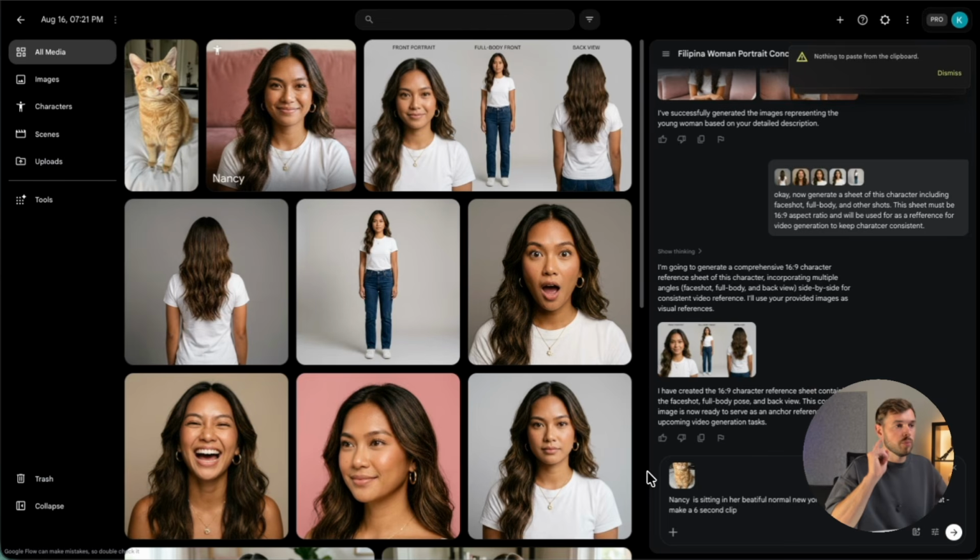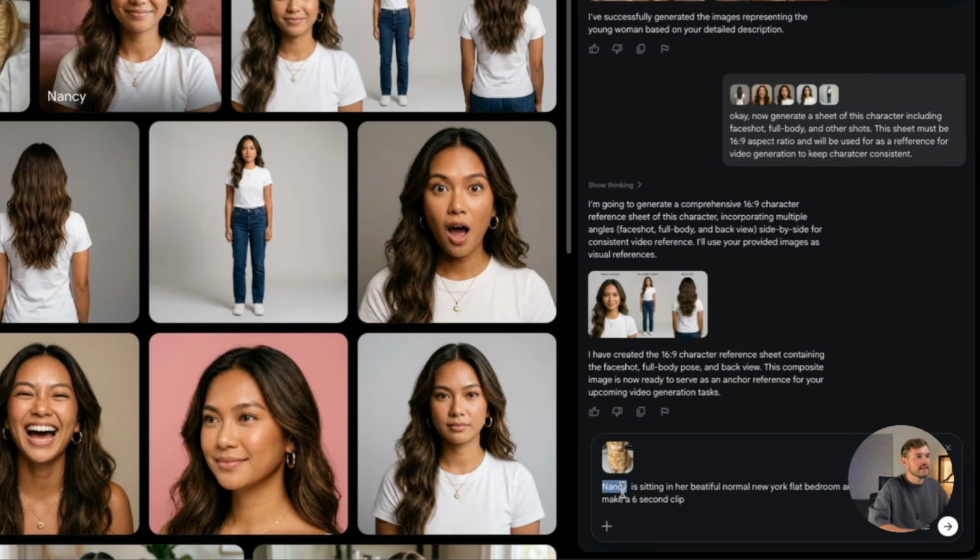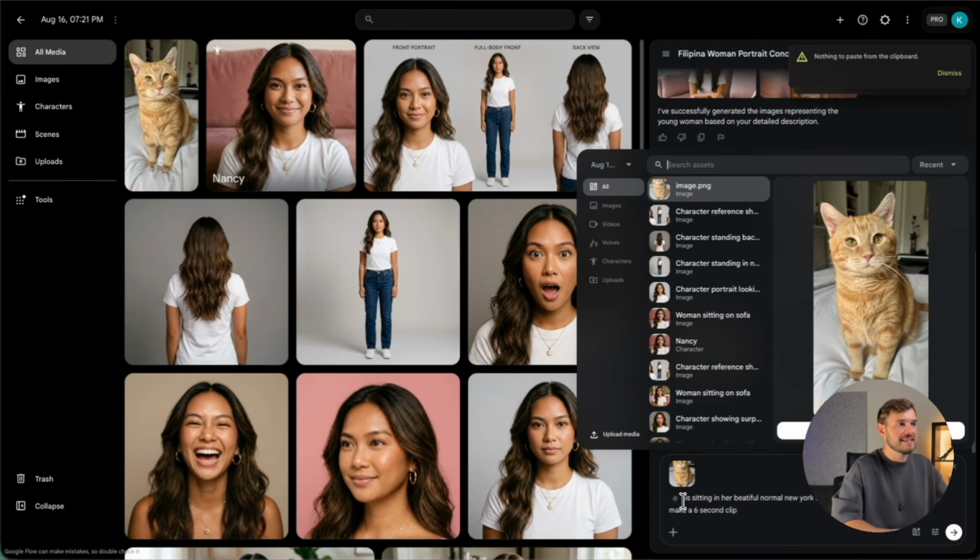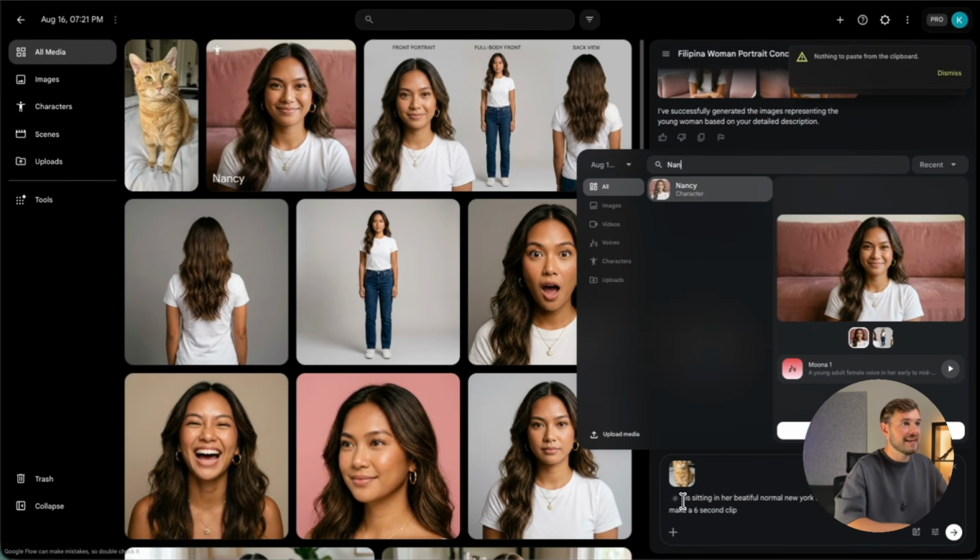And here is a very important part. As you can see here, I have attached the picture of our cat. And then I'm saying that Nancy is sitting in her beautiful, normal New York flat bedroom and playing with her cat. Make a 6-second clip. Everything is fine except one thing. Here, I need to delete Nancy and hit add and write Nancy.